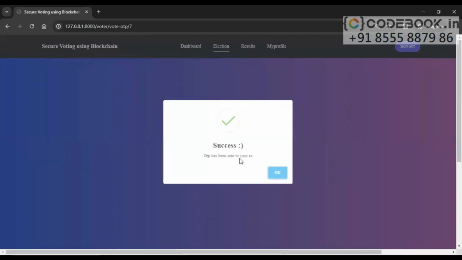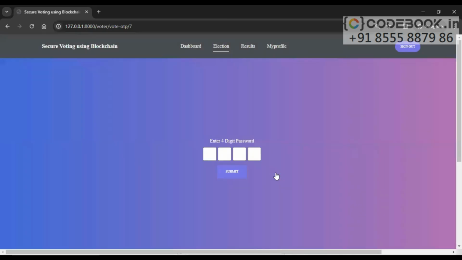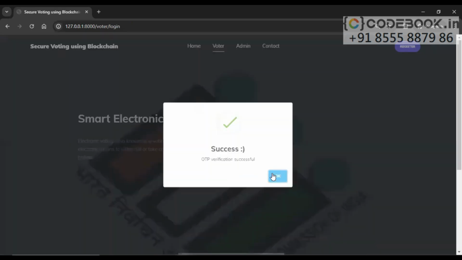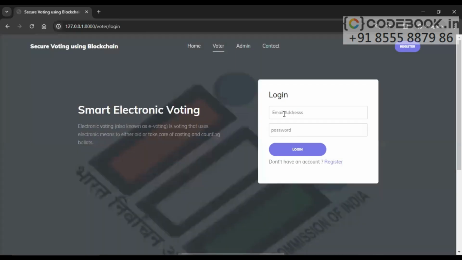OTP has been sent to your registered email ID. So we need to provide the OTP here in order to register very securely. Otherwise, you cannot perform the voting. Let's try to check the email and provide the OTP. And the OTP is 9854. Let's submit. OTP verification successful. Let's try to log in now.